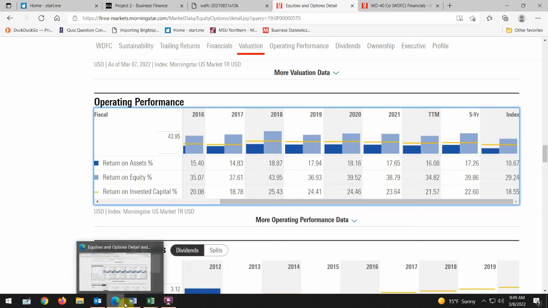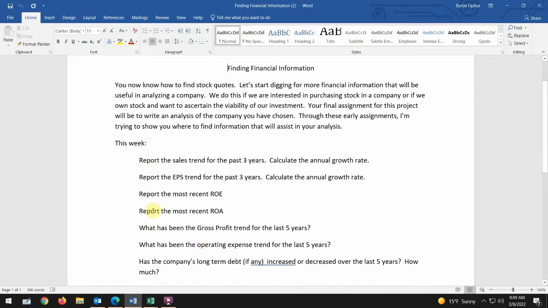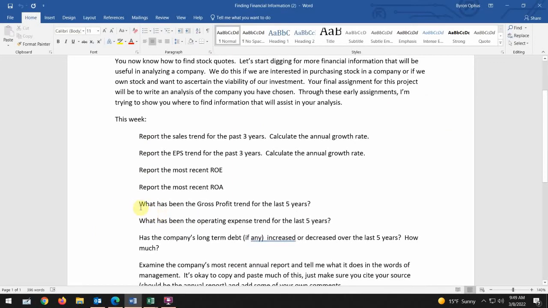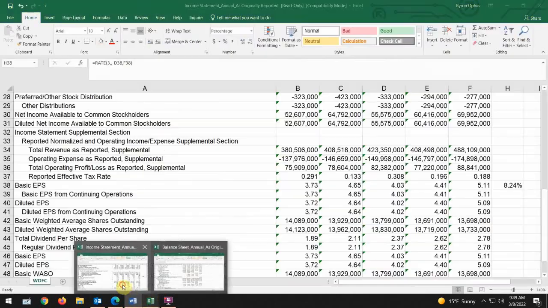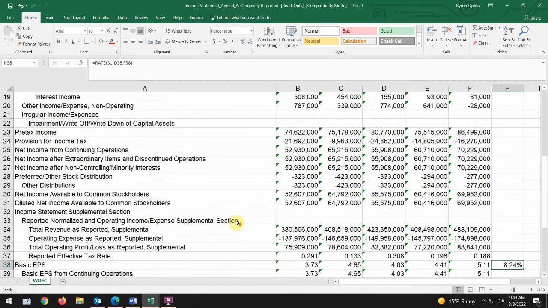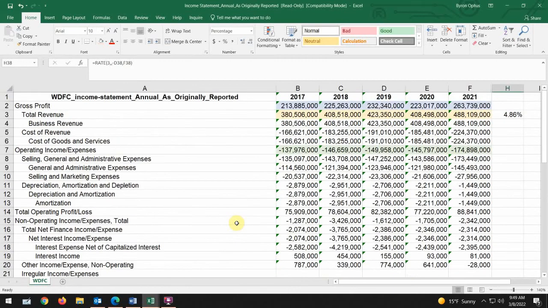Okay, so we come back then, and now we're done with the first 4 questions. But it asks, what has the gross profit trend been for the last 5 years? I got to go back now to my worksheet. And what's gross profit? Oh, top line. I highlighted it.